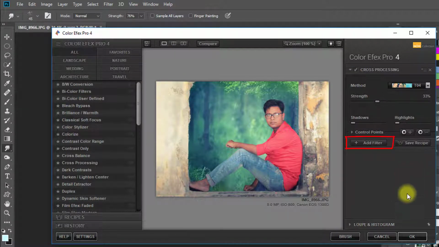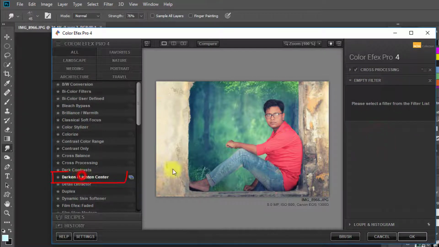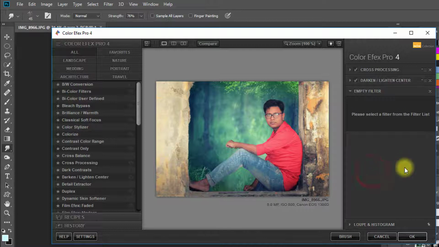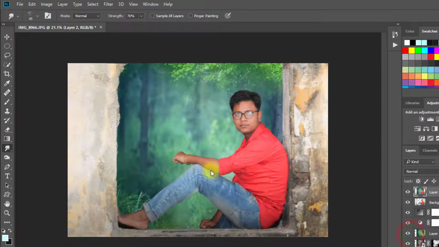Click on Add Filter. And use another filter. Select Darken and Lighten Center filter. Now click on OK.